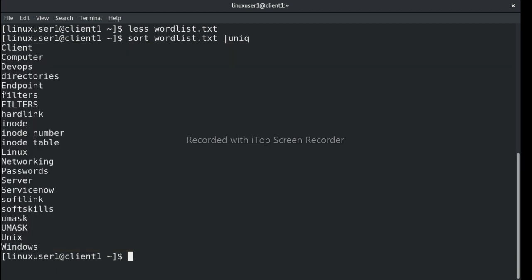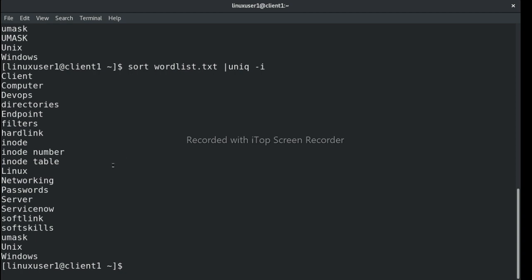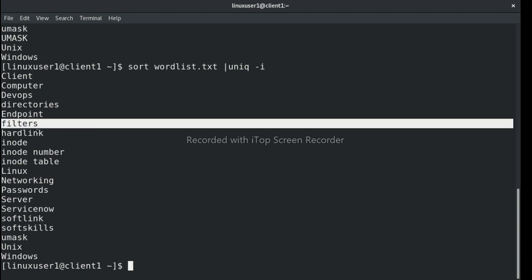Now one thing to be noted here is that the uppercase and the lowercase words are considered separately, because they are unique by themselves. Suppose you want to ignore the case of the words whenever you are checking for the unique words, then we can use the option -i. It is going to ignore the case of the words when checking for unique words. As you can see from the output, the word filters is displayed only once. The duplicate word has been removed from the list.